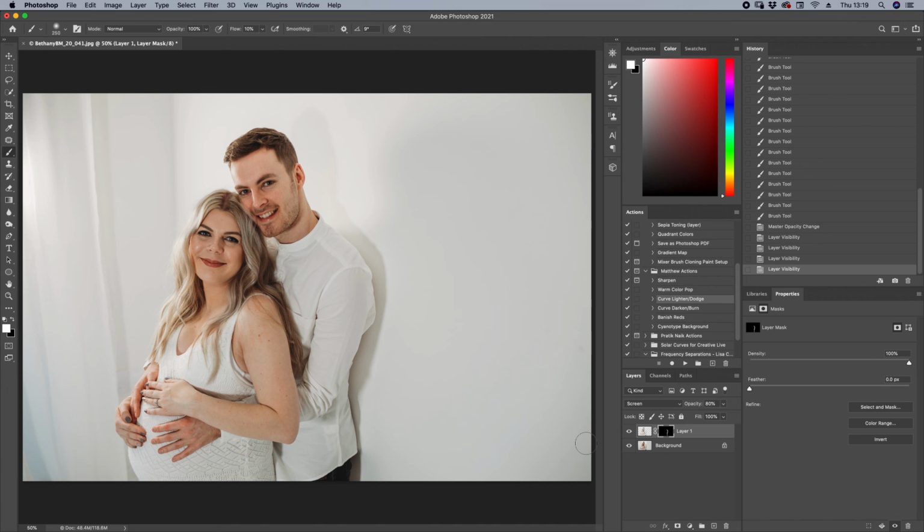So there you go, just a quick tutorial on how to reduce shadows in your portrait work using channels and the screen blend mode, and producing quite a desirable result.